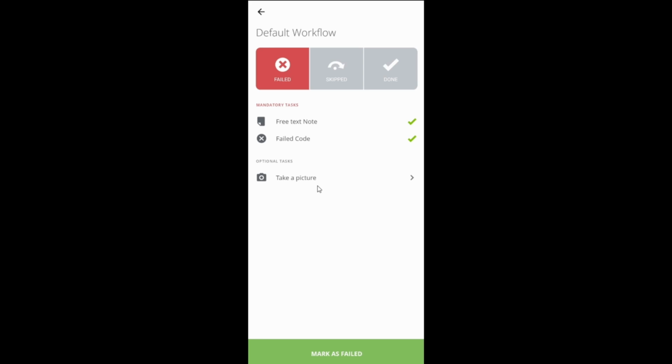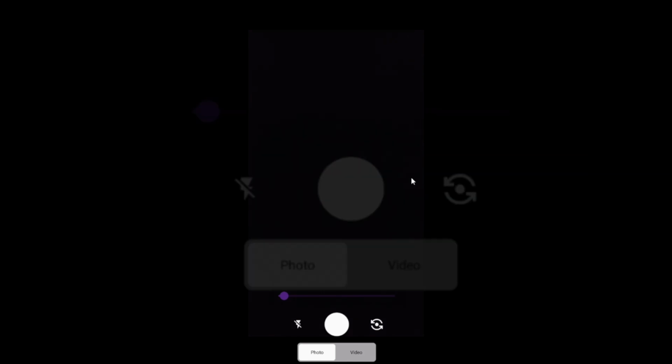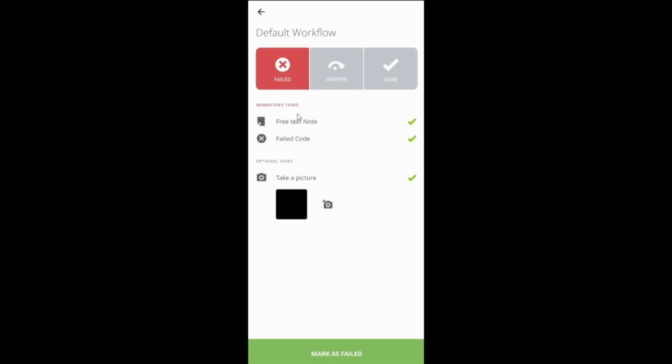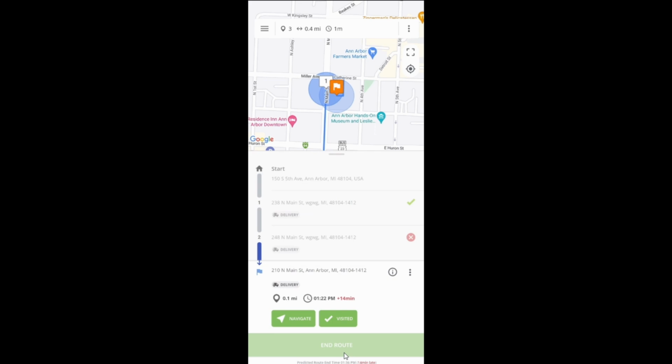Your optional task is to take a picture. When you click this option, your camera will open. You may then be able to take a picture, and if you're satisfied with your picture, you will click OK or retry if you need to retake a picture. Once the mandatory tasks are completed, we will proceed with Mark as failed. This will send a delivery attempt to BloomLink. You will notice there is a red X on this order. This means the order was not successfully delivered.